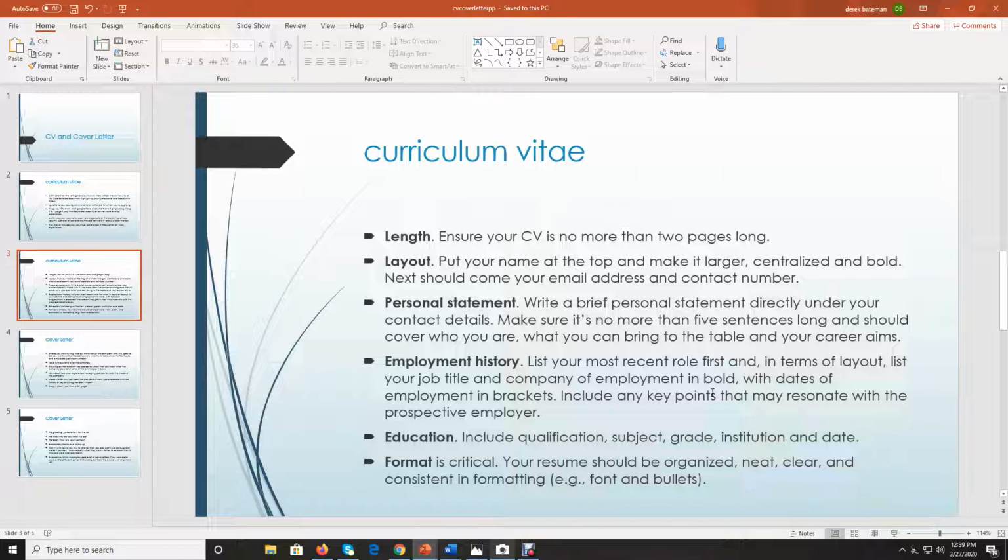Obviously, employment history, depending on how extensive it is. Education, that's probably what you're going to have more information with, unless you have been working at a variety of jobs over the last couple of years. And again, we come back to this format.